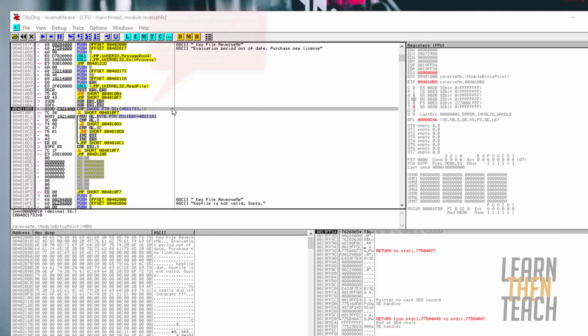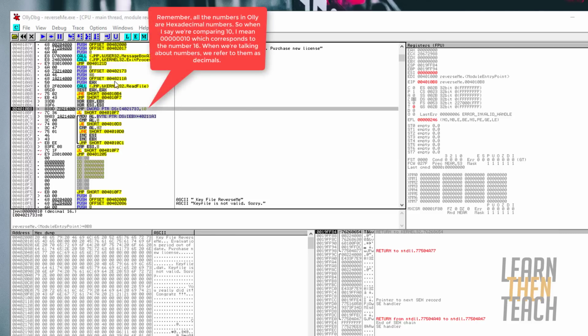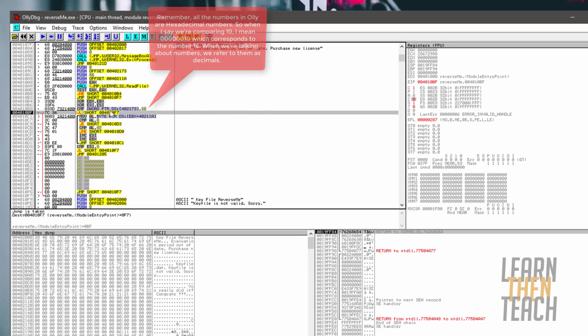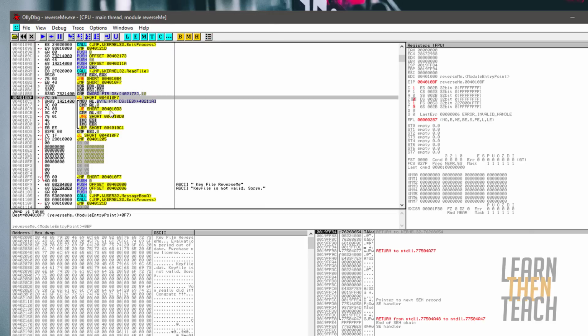Alright, so we're comparing 10 to 0, and then our next jump instruction is going to say jump if less than. And if we step down into that jump, we can see that this jump is currently being taken. And that's not good, because what that's going to do is jump us into an error message. And that's not what we want. We want to completely avoid that, actually.